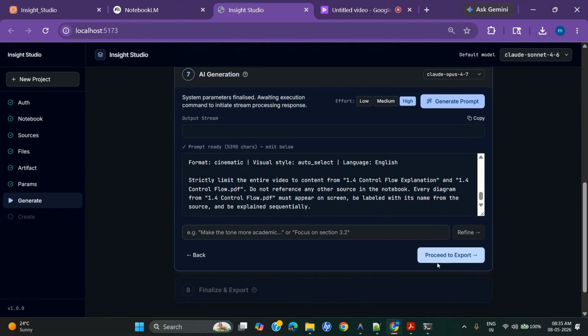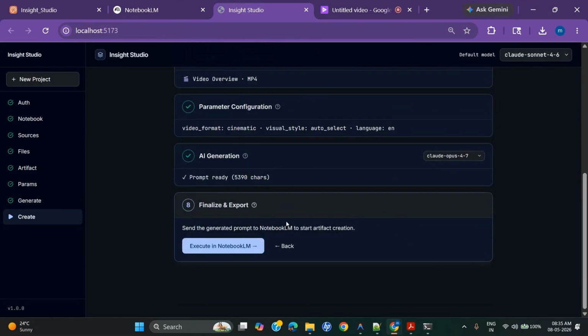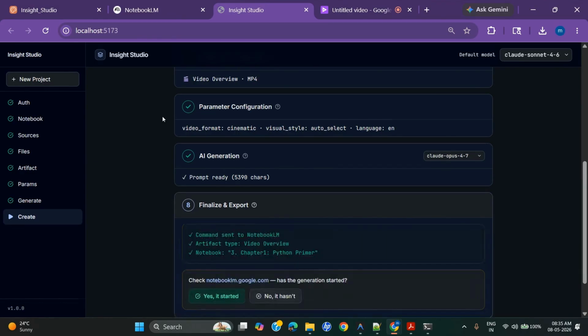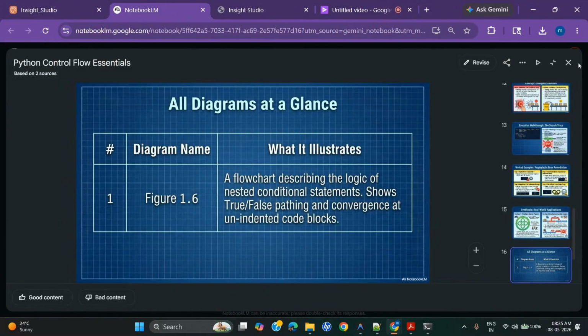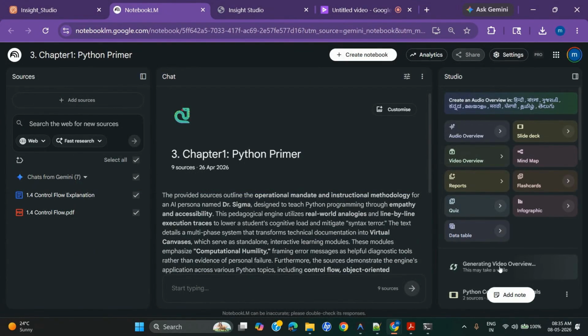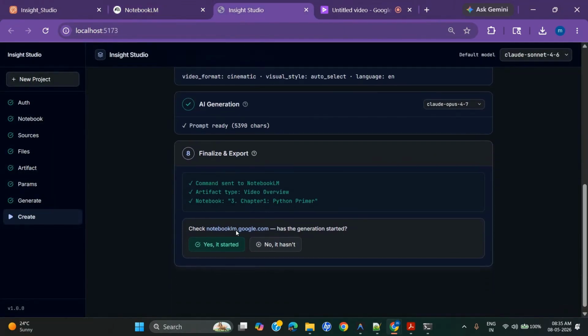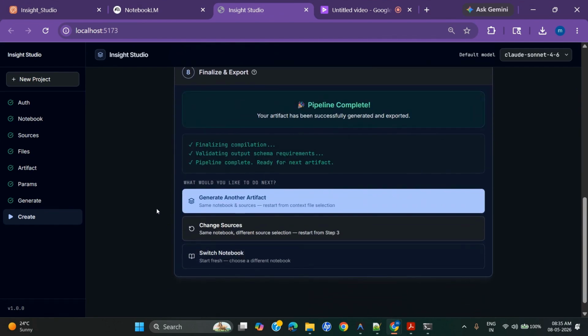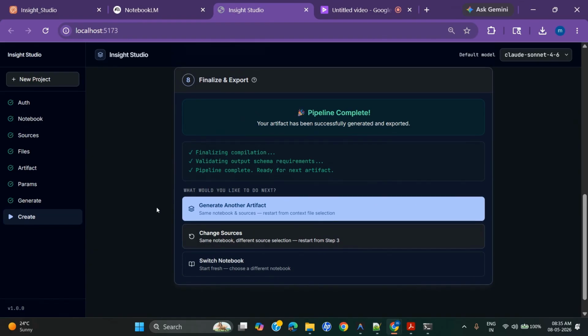I will click proceed to export, I will click execute in NotebookLM, I will click yes, I approve. And then I will just go over here in NotebookLM. You see, video overview has started generating. So I will click yes, it started, and click skip and finish. And it will again give you those three options. So that's it for the working of Inside Studio. Thank you.